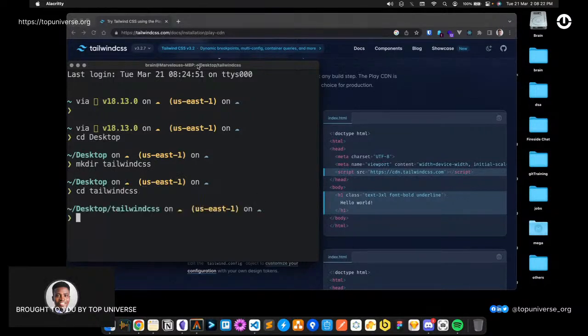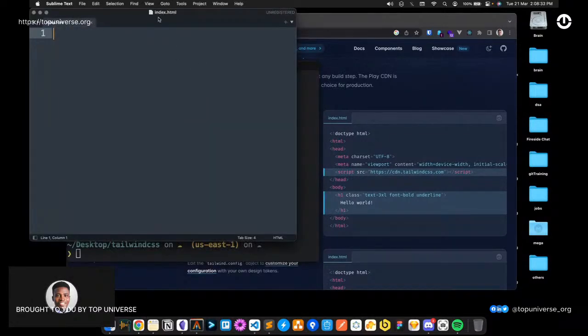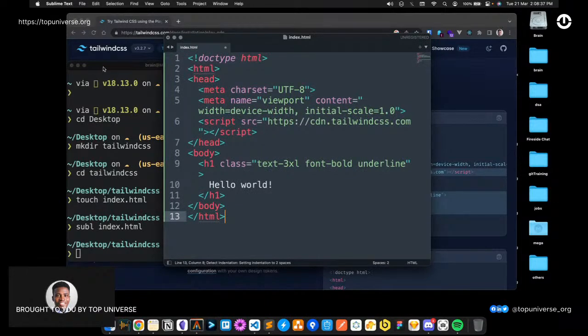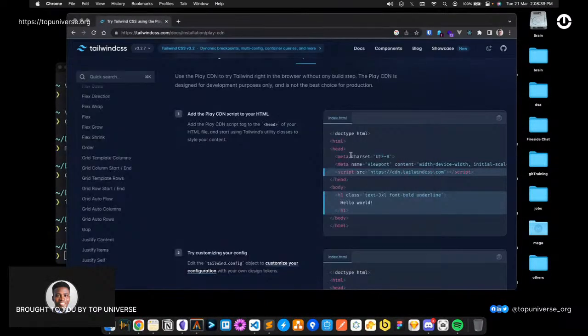All right. So right now I'm inside the Tailwind CSS folder. I'm going to create a file, which is index.html. Okay, so let's open up that file in Sublime Text. And I'm going to paste the code I just copied from the website. So I'm going to explain this again.